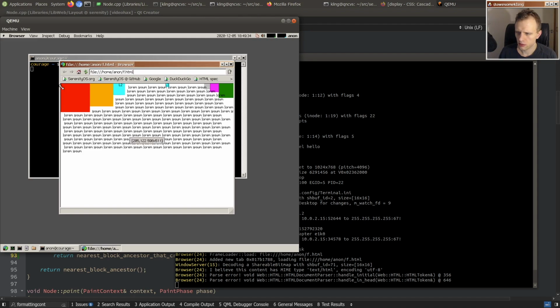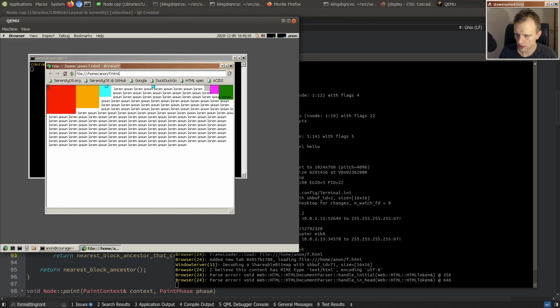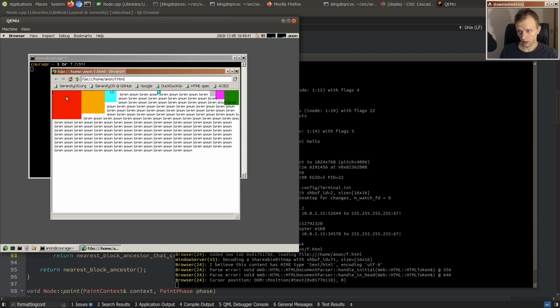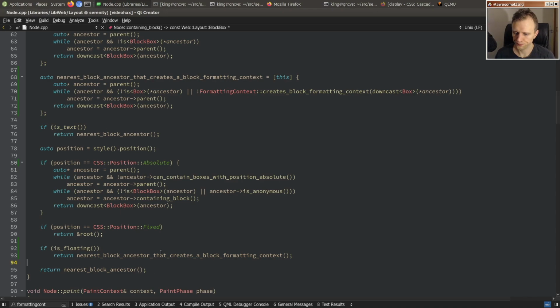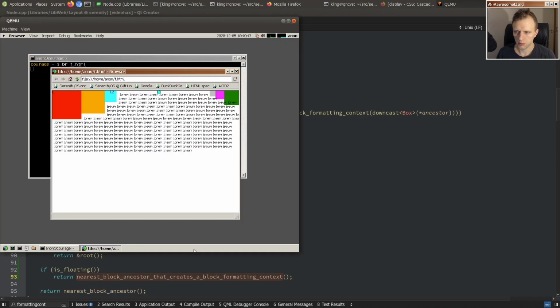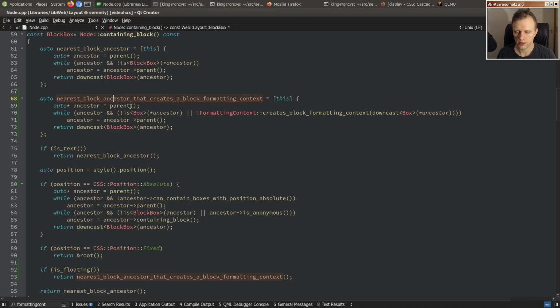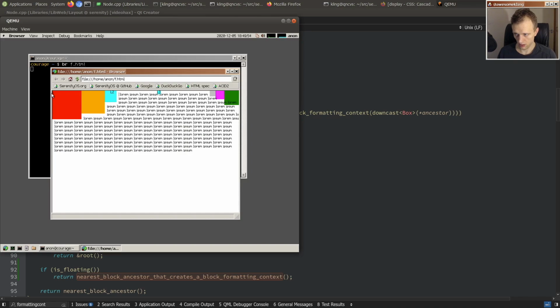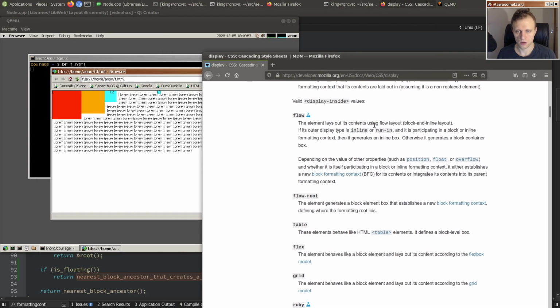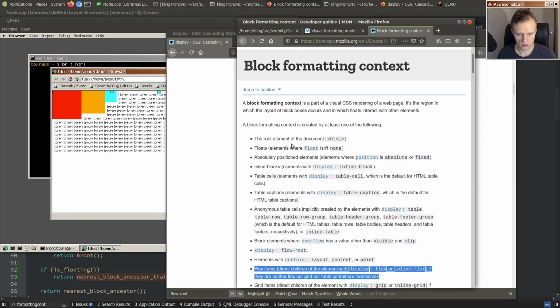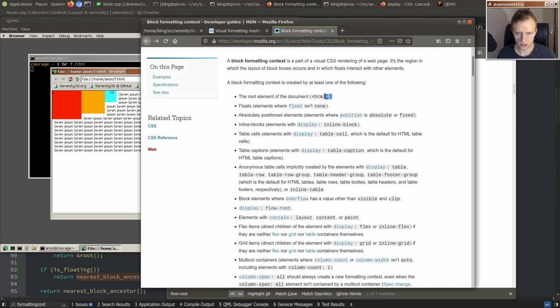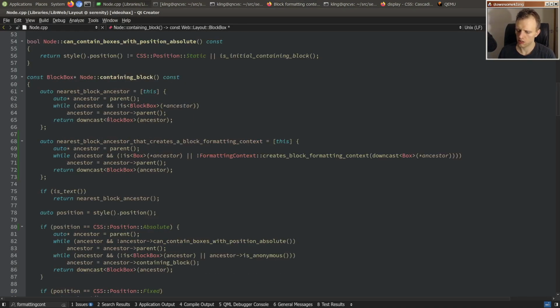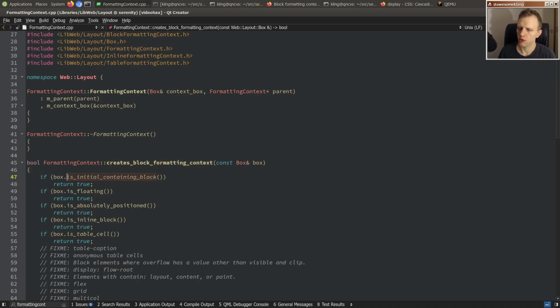That didn't really solve it. I was hoping that would be the solution to the fact that it's touching the left and top edge of the viewport. But now that I think about it, actually, the nearest block ancestor that creates a block formatting context is the initial containing block. So I have probably achieved nothing here, because it's going to be the root element, so the HTML element. Actually, oh, the root element of the document. So it shouldn't be the initial containing block, but rather the root element. So this was wrong.